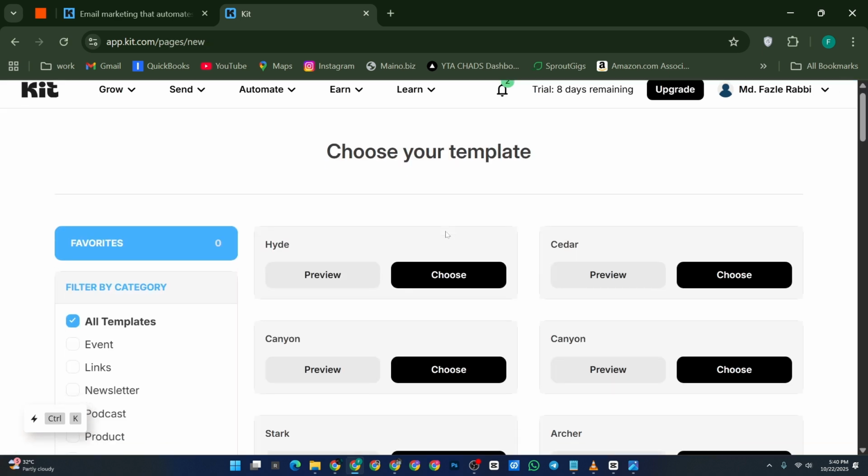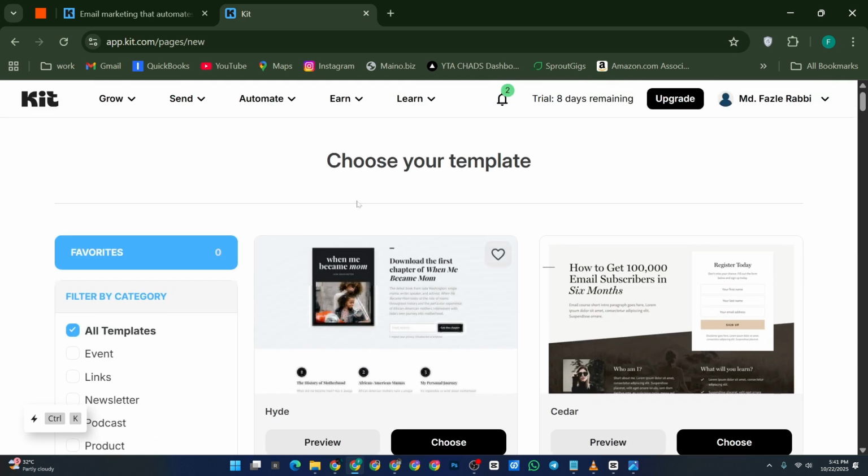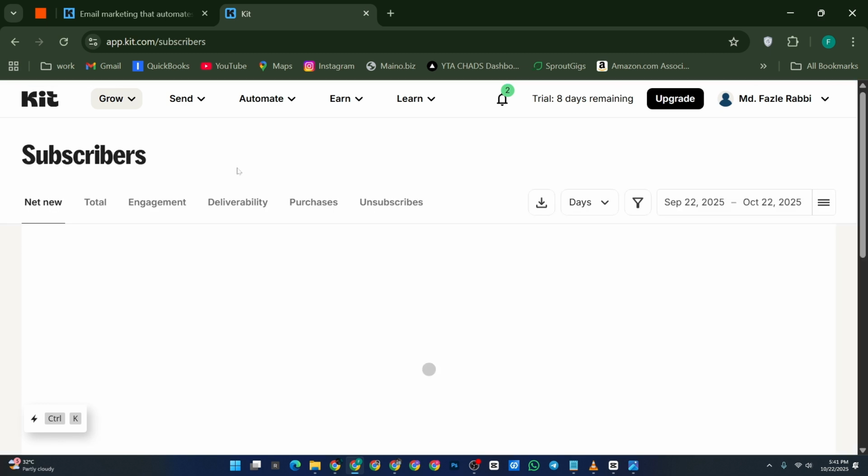Next, manage your subscribers. You can manually add them, import from a CSV file, or capture new subscribers through your forms and landing pages. To automate emails, go to the Automations tab.